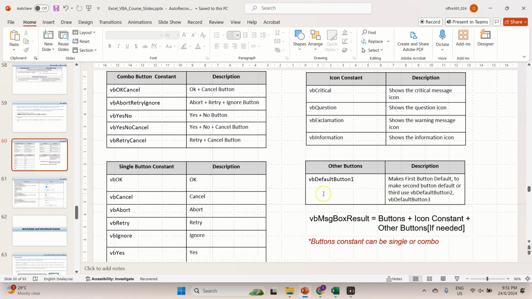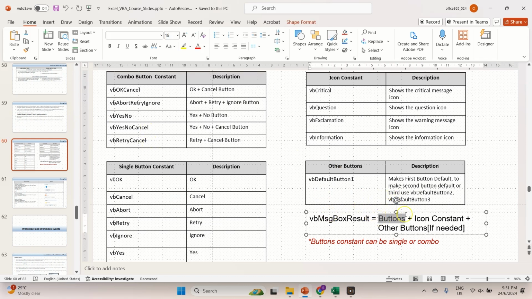So the way we're going to play around with the buttons is that this section right here, buttons, can be any of these, right? But you can only choose one. You can either choose vbOKCancel and that's all. Or you can choose vbCancel and that's about it. Or you can choose vbYesNoCancel, right? But you only have to choose one button from either the combo button constant table or the single button constant table, right? So remember, one button. Likewise, you have icon constants, right? So the list of possible icons. Basically, you have vbCritical, vbQuestion, vbExclamation, vbInformation. So these are the icons that you see on your message box, right? So you only have one icon that can be used at any given time for your message box.